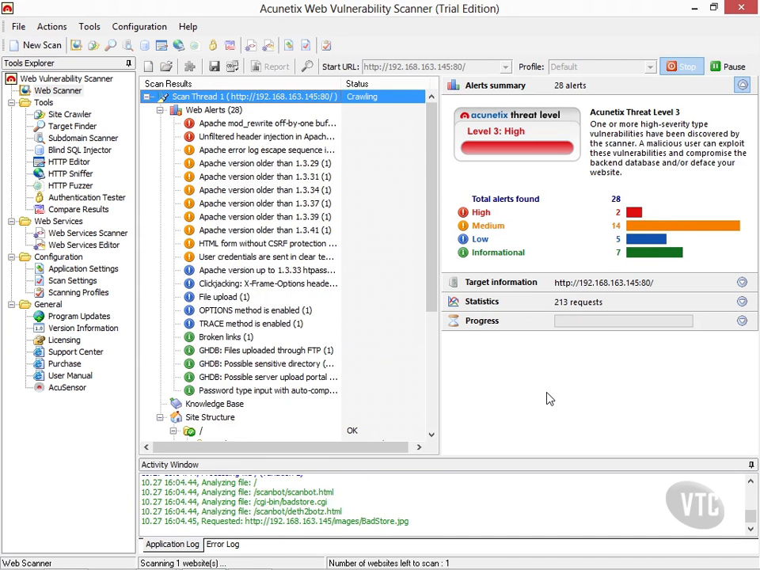Now this can take a few minutes to run. So we're probably going to pause the recording and come back when it finishes so I can show you what vulnerabilities it comes up with. So this can take a few minutes.